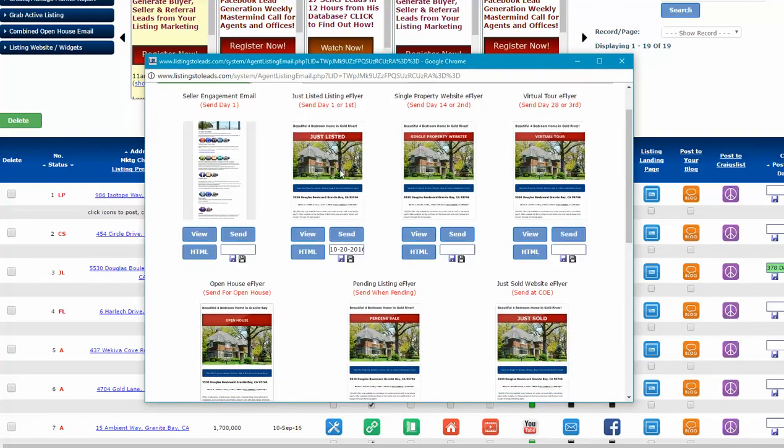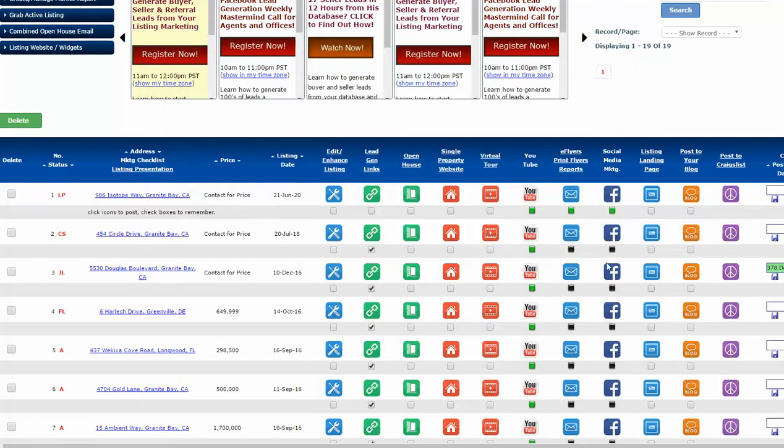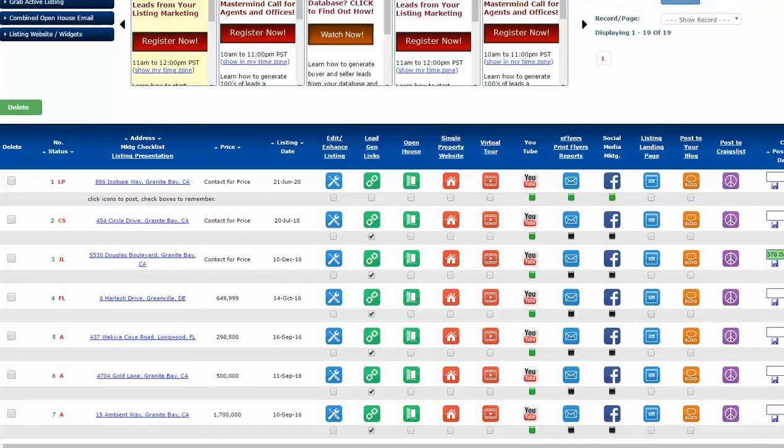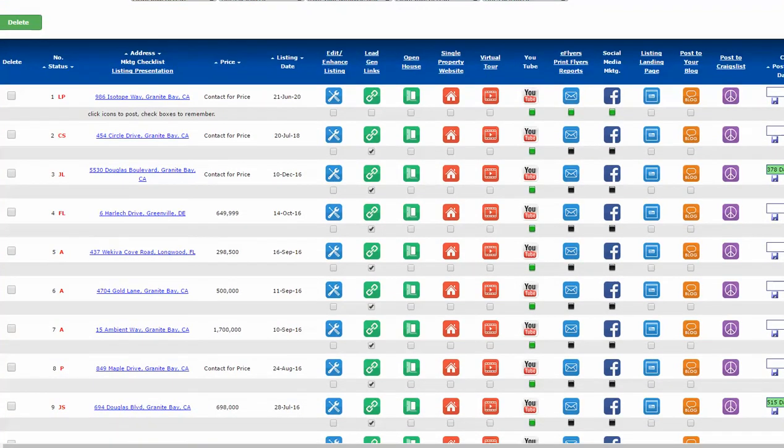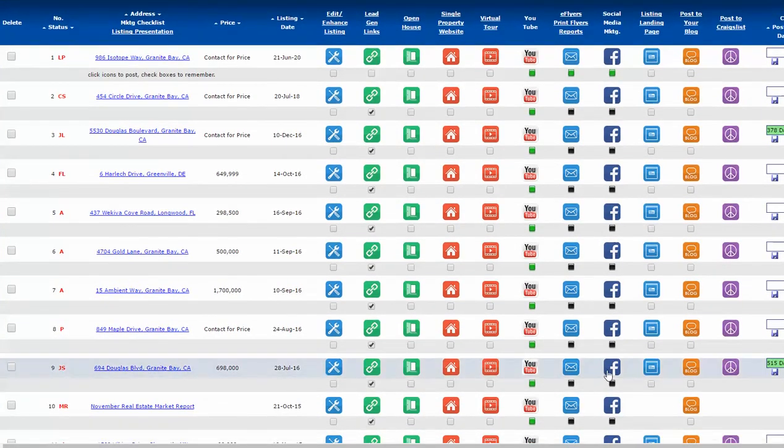So every time that we send you an e-flyer, we send you a Facebook ad. Okay, it's the parallel, right? If it's just listed for your email, it's just listed for Facebook. But down here, this home down here on the red, it says JS for just sold.